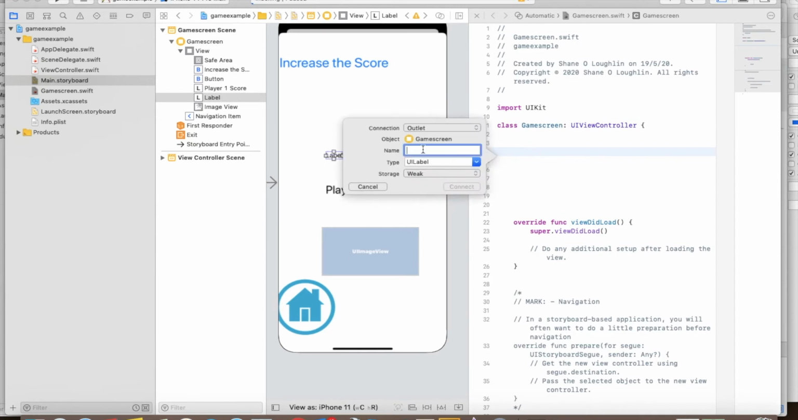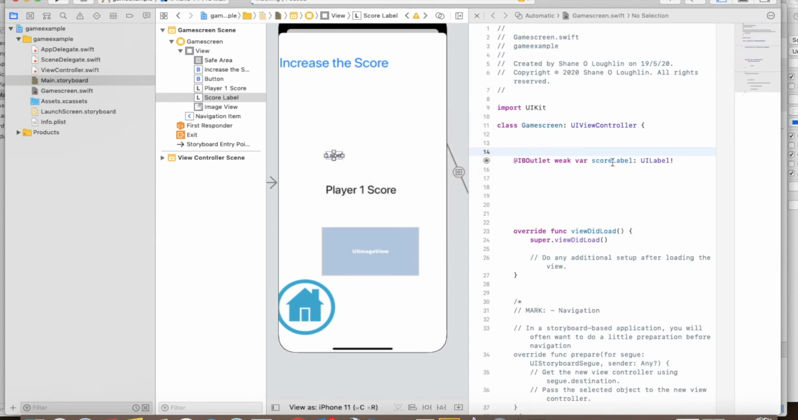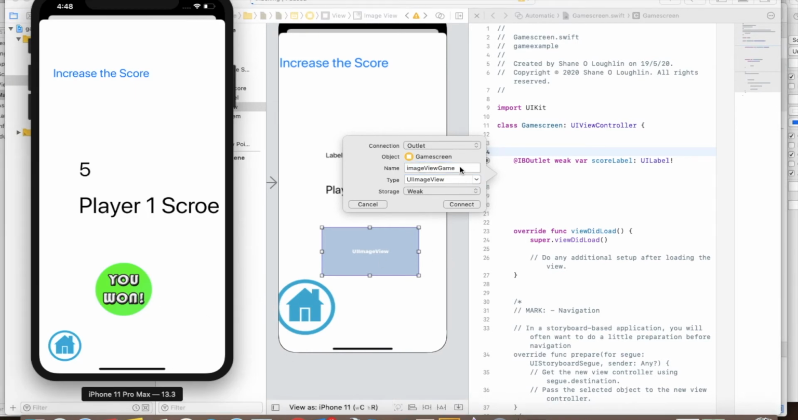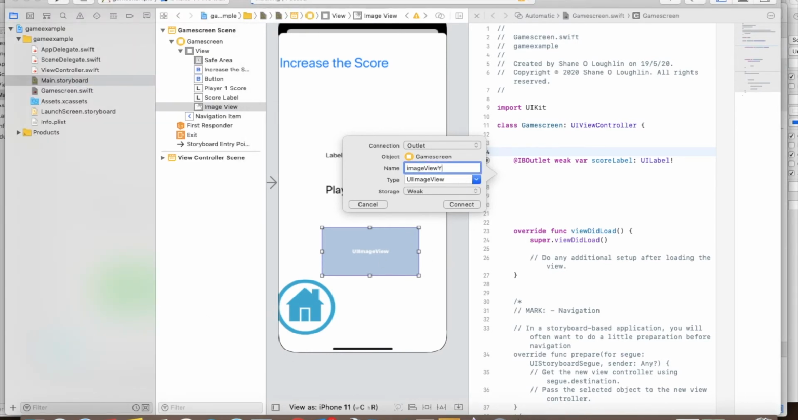We've got to give it a name, so I'm just going to call it score label. We can assign, we now have something to work with. Then this image view, we have to do the same, and I'm going to call it image view. What do we have on that image, if I remember correctly? Let's just go back here. U1. So that's what I'm going to call it.